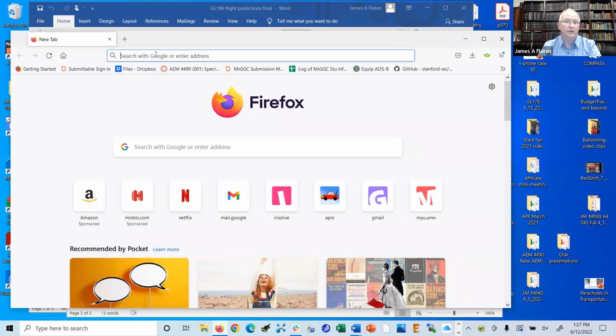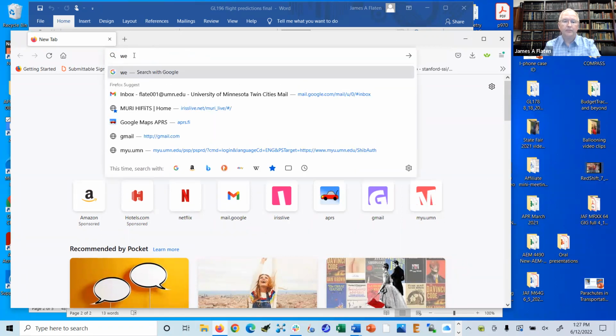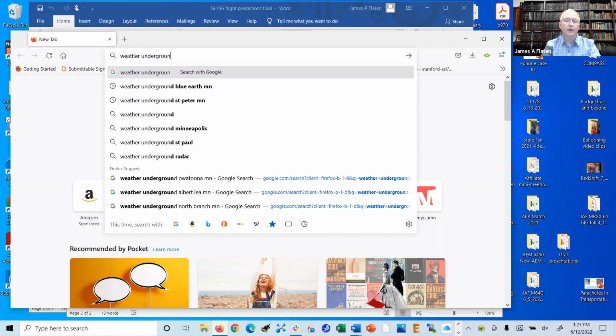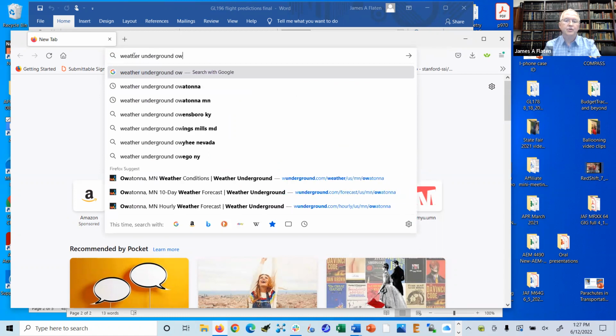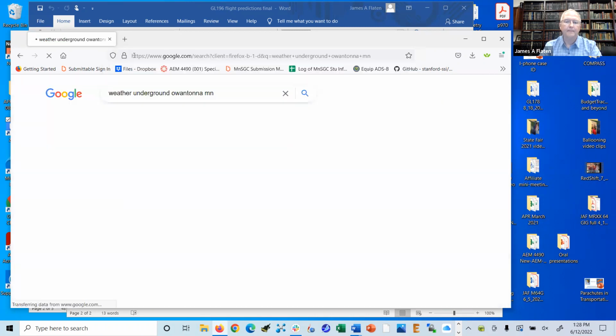Let's first look at the weather and make sure the weather is reasonable. So here's what I choose to do. I go to Weather Underground, and I'm going to choose Owatonna. Owatonna, Minnesota is just a town south of the Twin Cities where I live, and we often fly in the vicinity of Owatonna. Once I choose an actual launch location, I will rerun this particular query for the actual town I choose. But for now, let me just try Owatonna.